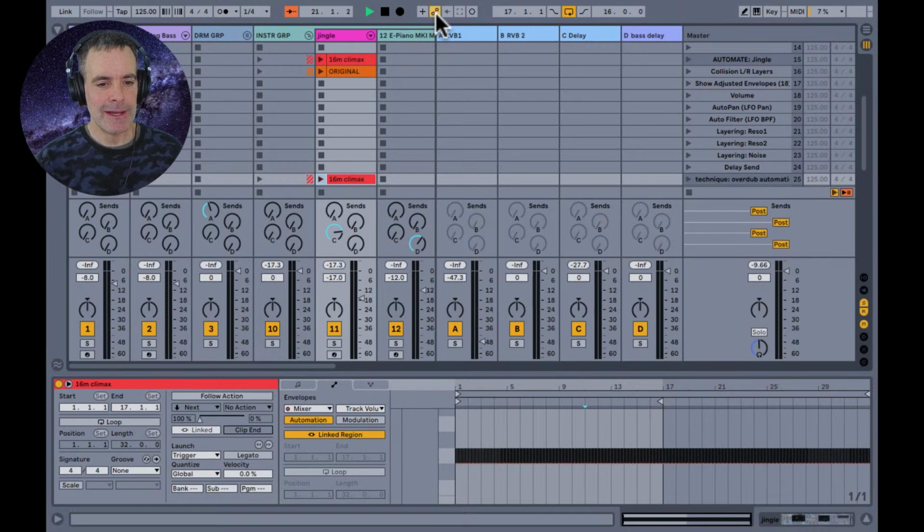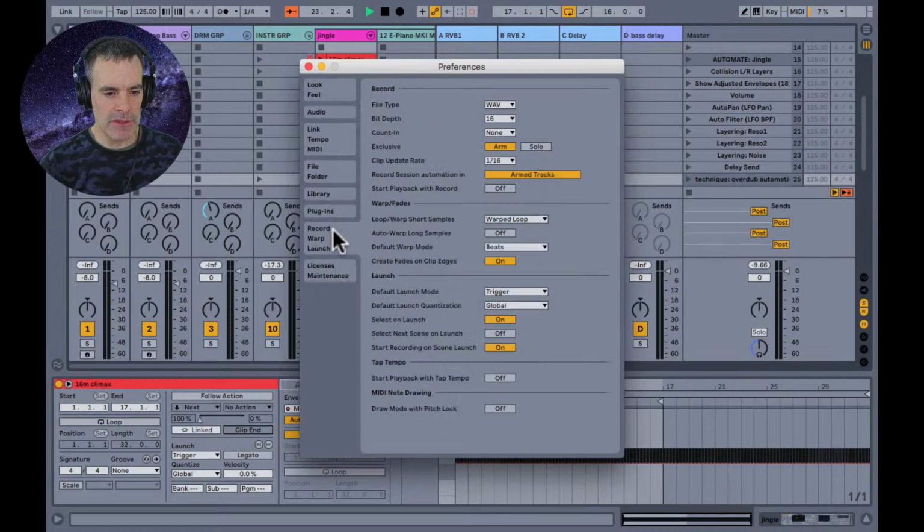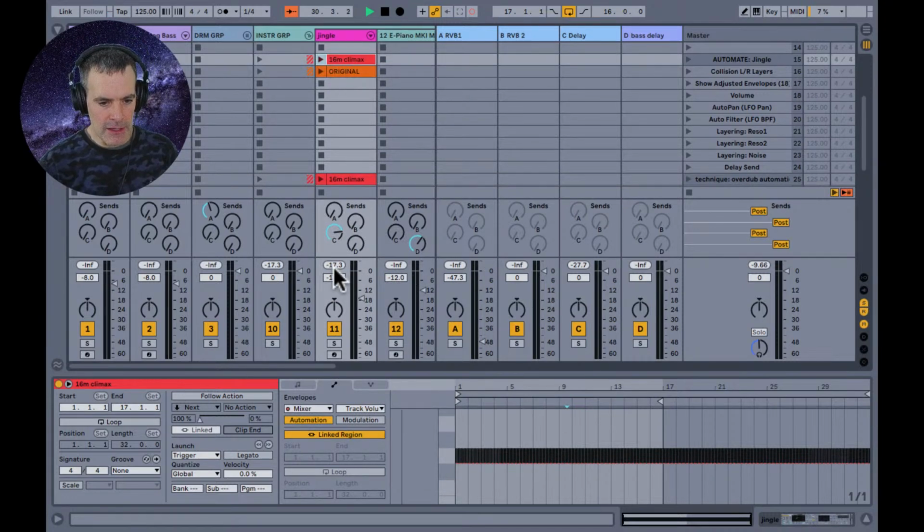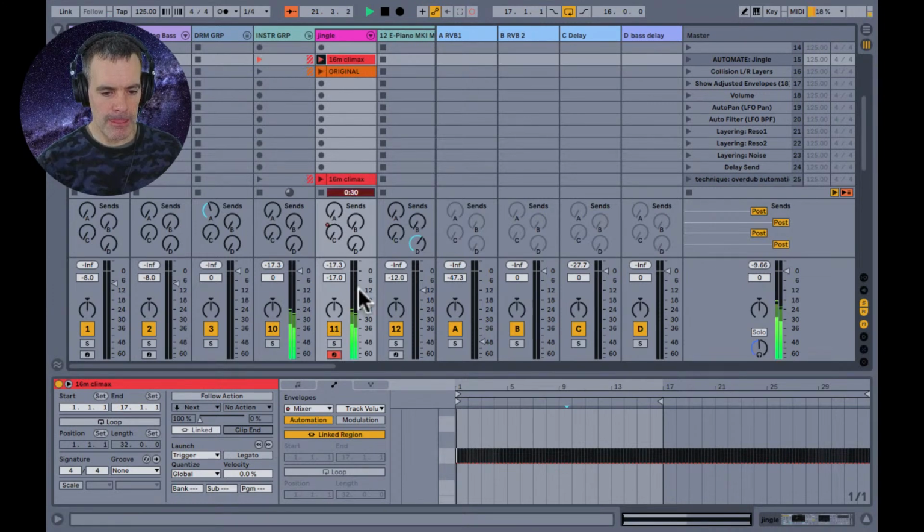You can do that, but you turn on the automation arm and the session record switch. I like to do this with the record parameters of recording session automation in armed tracks, no count-in, so it doesn't get annoying. And this will make it easy to add some layers. So we're going to go into our climax thing. Let's say I want to record a couple of these mixer automations. I've got the session record switch on to record into the clip. That's going to record automation. Arm the track, play the clip.